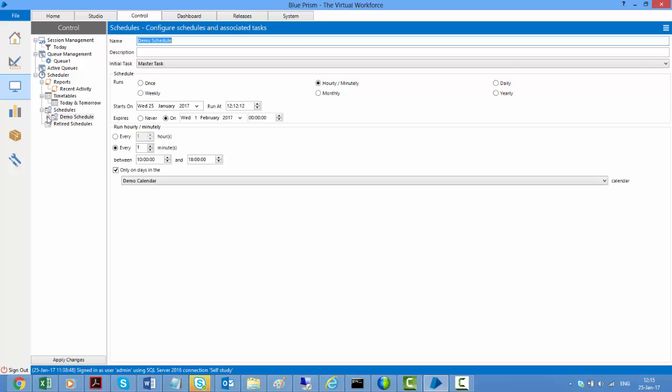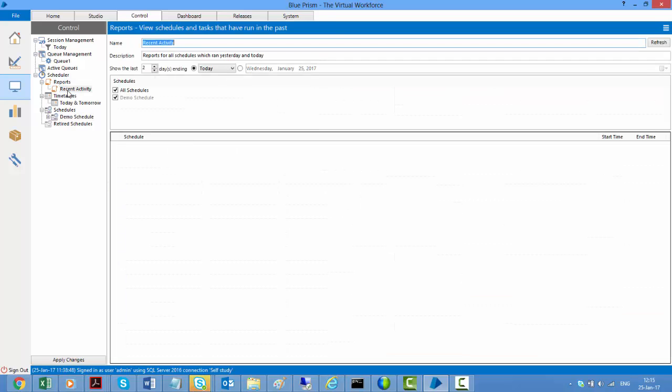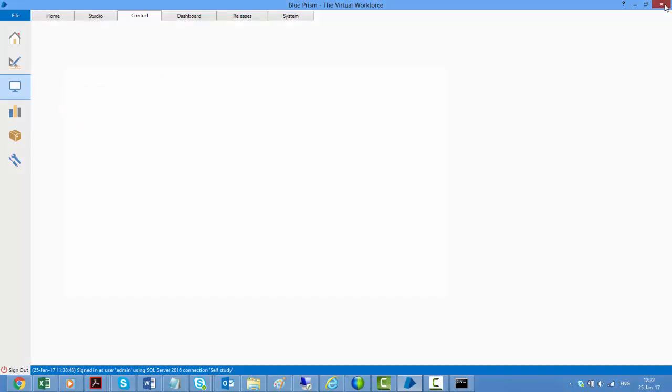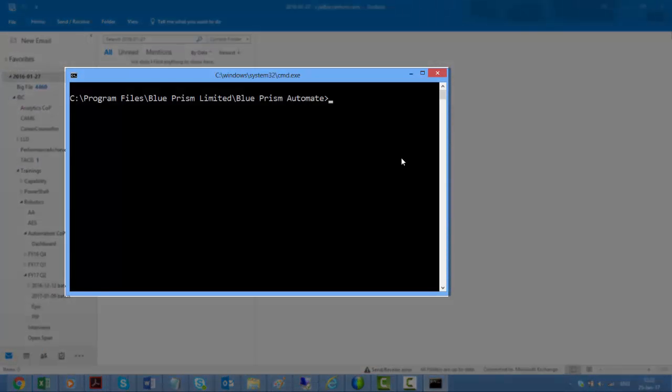Now to run these schedules, right now, if you see under recent activity, I don't see my schedules running. And even if they run, we will see that they will fail. So to actually run them, we cannot run these schedules from the client. I need to shut this client down. So let's close this. Now we'll run these schedules from the command line.